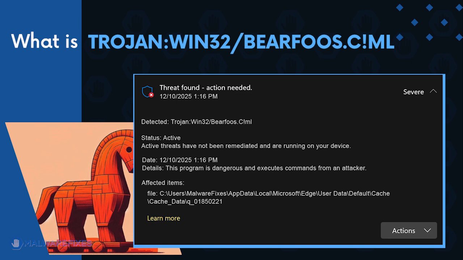Trojan Win32 Bearfoos.C ML is a detection method by Microsoft Antivirus, or a similar security application, to identify a threat that can perform various malicious actions on the infected computer. This malware could also bring additional threats, and therefore, immediate removal is suggested. Carefully execute the procedures in this video to successfully remove Trojan Win32 Bearfoos.C ML.